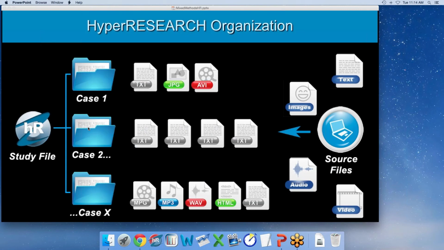So here's a little bit of information about how HyperRESEARCH is organized and how you can organize your data within HyperRESEARCH. You have the HyperRESEARCH application on your computer, in your program files in Windows, or in your applications folder on Macintosh. And that HyperRESEARCH application you use to create a study file. Your source materials will also be on your hard drive or in Dropbox or on a server or otherwise accessible to you. And they should remain there and pretty much untouched. In other words, don't change any of them.